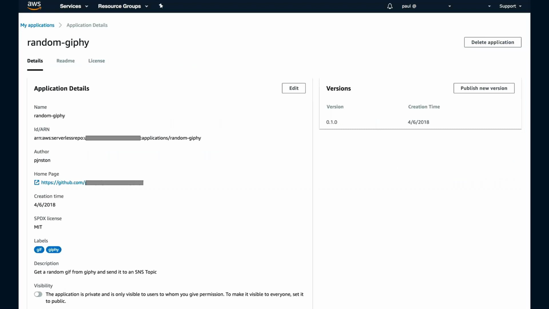which gives you the application details. So it would give you the name, it would give you the ARN, give you the author, and it would give you the description. And it would also give you the versions on the right-hand side. It would also give you a delete application if you decided you didn't like it. And currently, this is a private application.